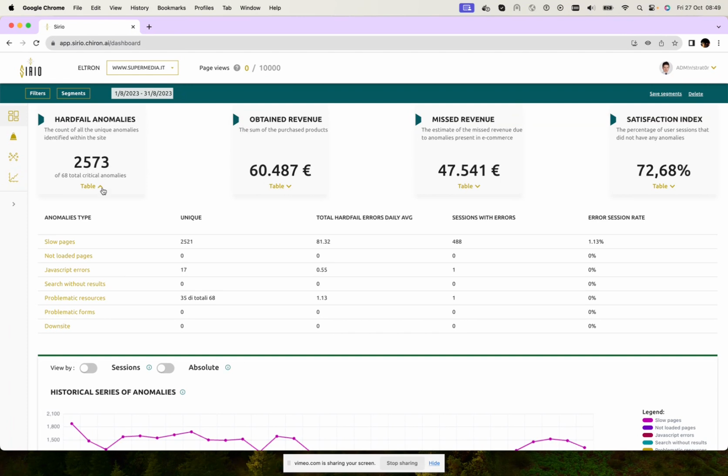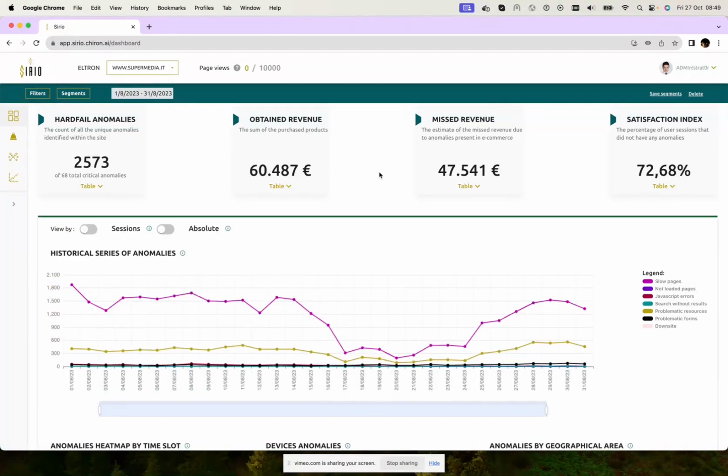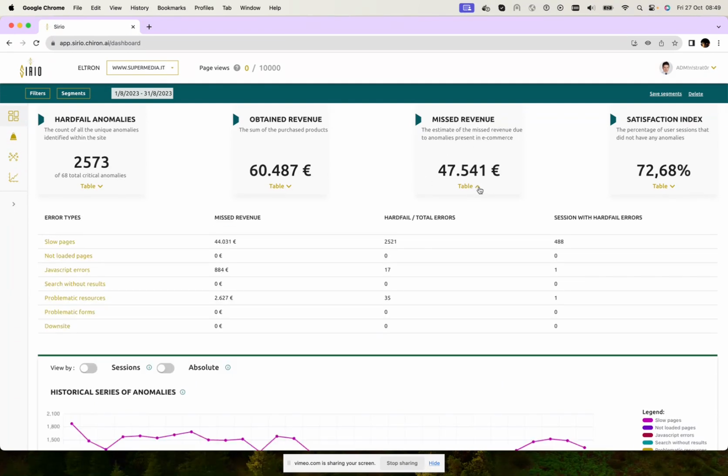In this case, you can see also the obtained revenue, but it's not very important for us. What is important for us is the missed revenue. In this case, you can see how much value the single errors have. So in this case, we have a macro about how much the single slow pages or the JavaScript errors or the problematic resources and forms and so on, how much they value.